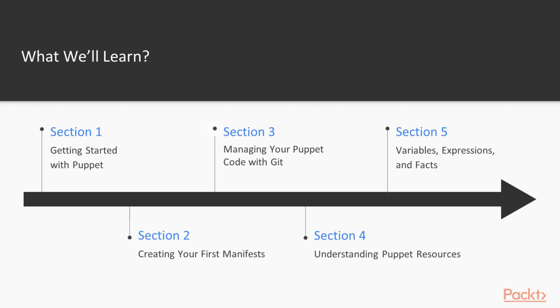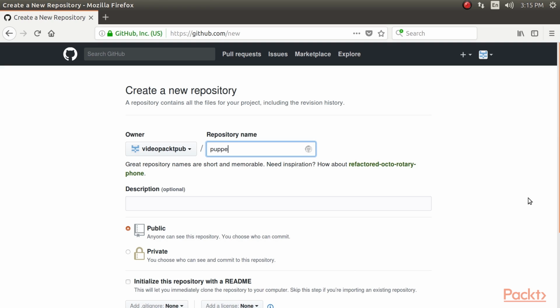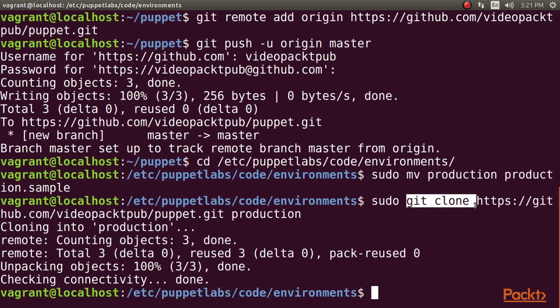In the next section, Managing Your Puppet Code with Git, we'll introduce the Git version control tool. We won't dive too deeply into it, but we'll see how to create a repository to store our code and how to distribute it to Puppet-managed nodes.